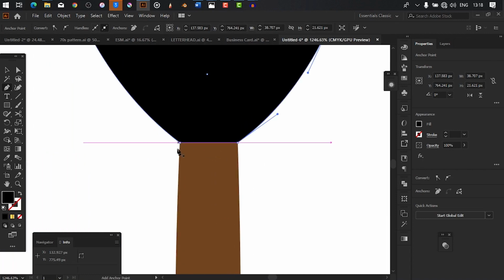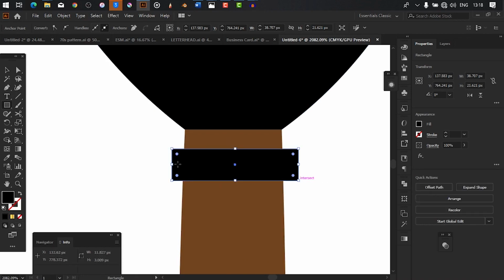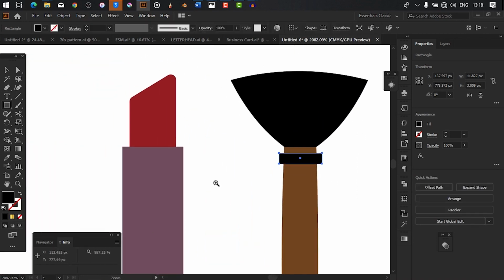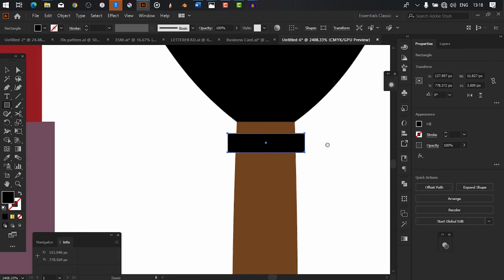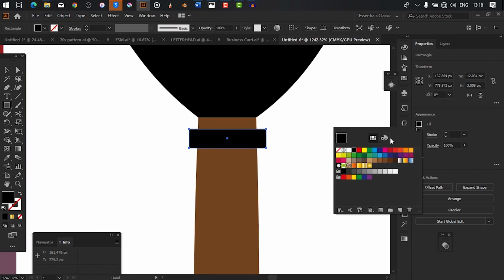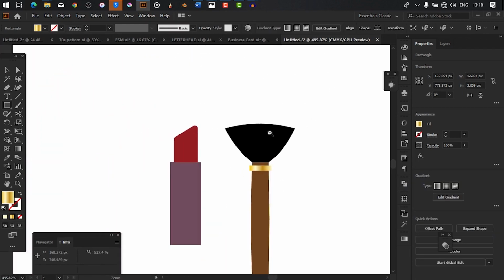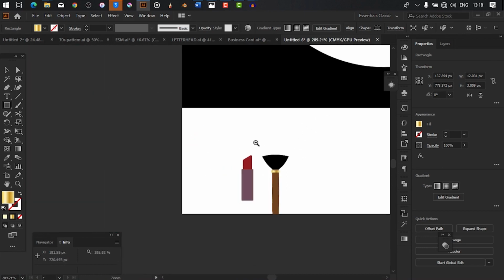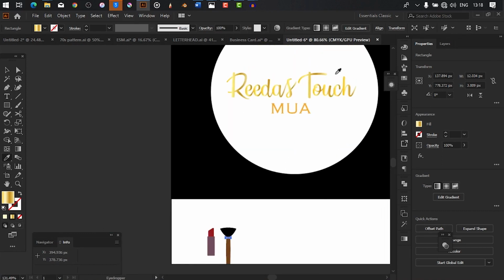I'm going to give it a little bit of design around here using the rectangle tool. Select the rectangle tool, just click and drag around here. Give it a golden color. We are going to be using the same gradient for the text. Using the eyedropper tool, we are going to copy the color.